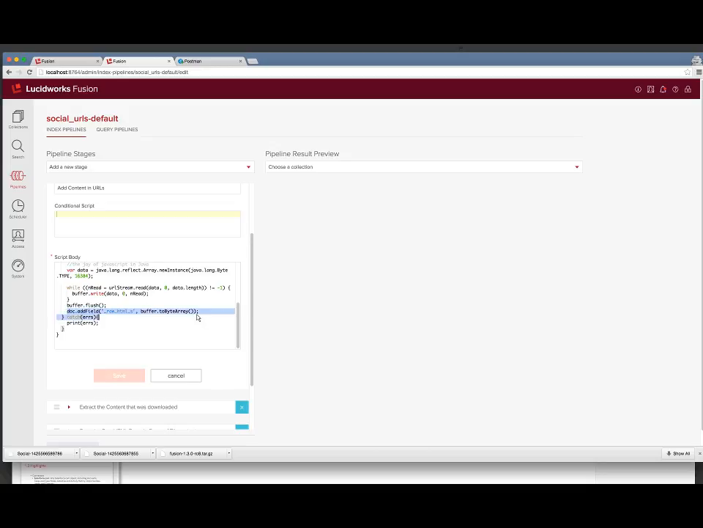We publish documentation on how to write JavaScript stages and what things are in the context. In summary, this little JavaScript says, go see if there are any URLs on the document already. If there are, go and fetch that content using Java IO, and then add it onto a field on the document called raw HTML. And so that's this first stage here around getting the content.